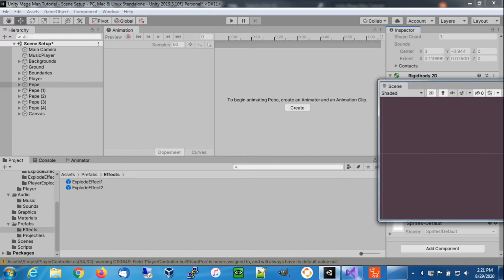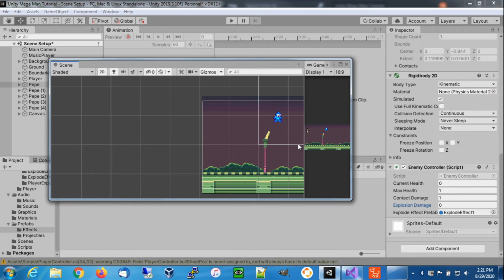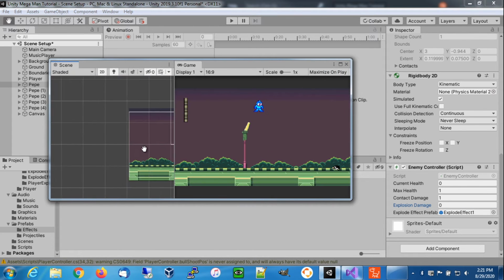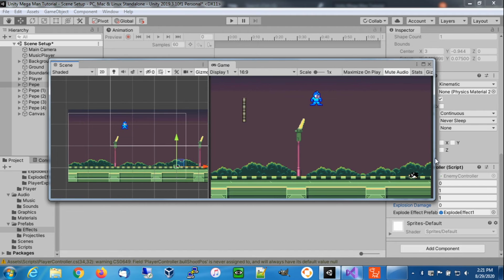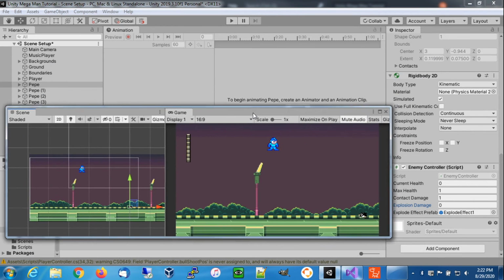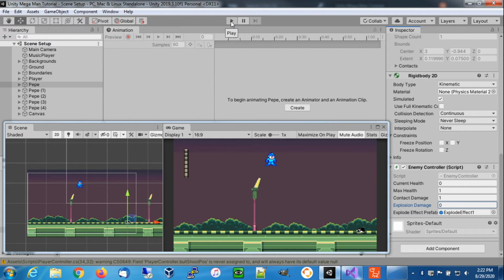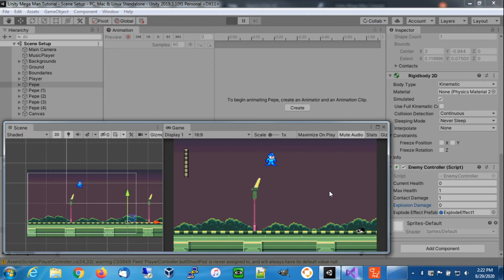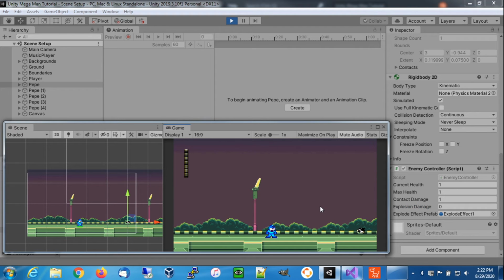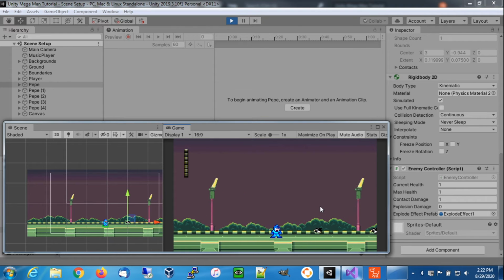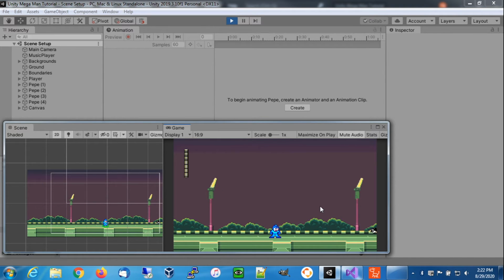So let's bring our scene back over. Stretch this out. Let's try this out. So save our changes. Play it. Now if all goes well, our penguin should explode. Before he would just disappear, but now he should disappear and explode. And there he goes. So when he was defeated, it created a copy of that explosion, and he just removed himself and exploded.